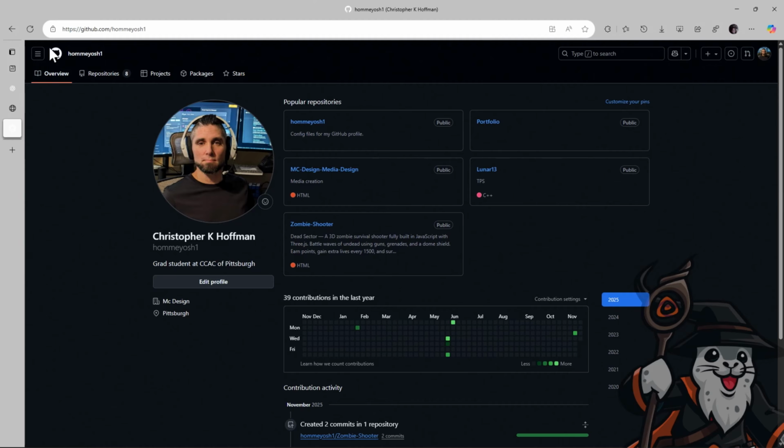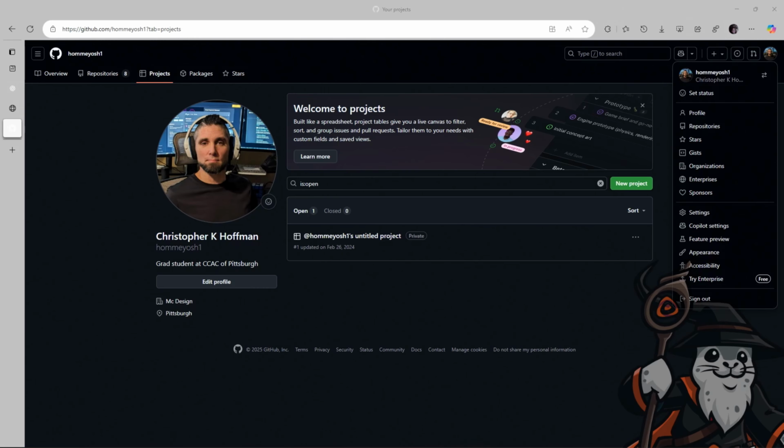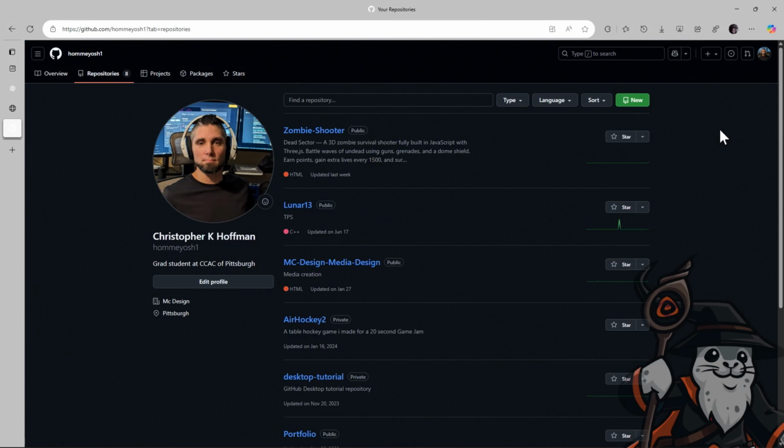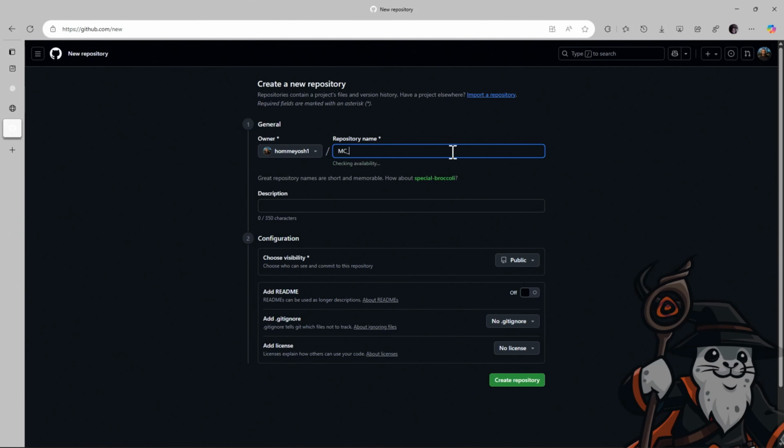Where do we want to go? So this is my projects here. Repository. Okay, so we got the repository here, and we want to hit the green button for new. All right, great. So now we can put in a description and a name. Repository name, I'm going to call it MC design. Oops, let me go back. Yeah, design web page or website. Okay.